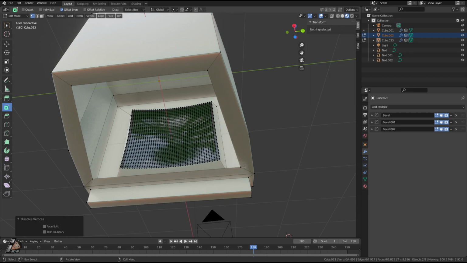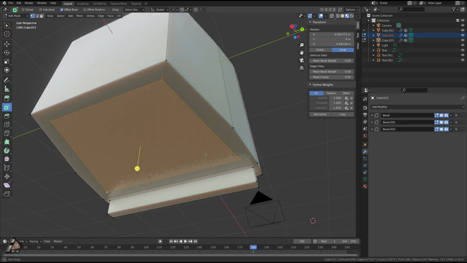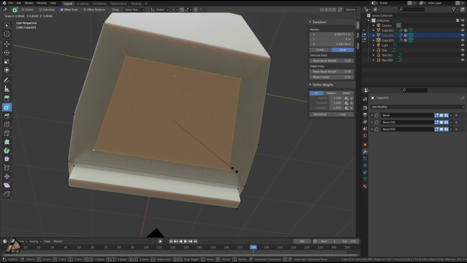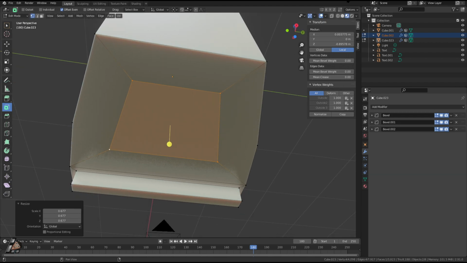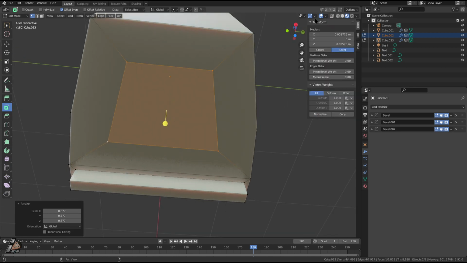Dissolve, yeah, that's better. Okay. Good. And let's try to make it symmetric again. I think you don't have to do that all the time, especially if you just render something.